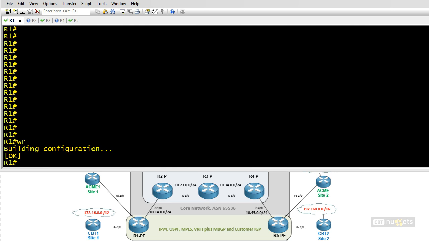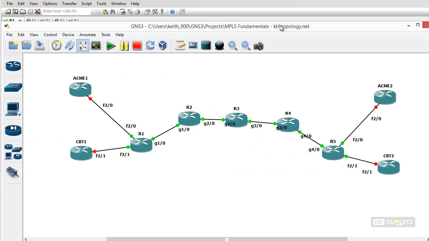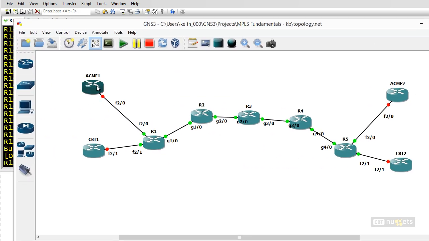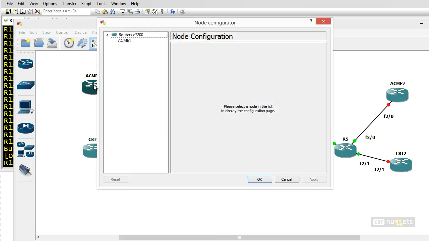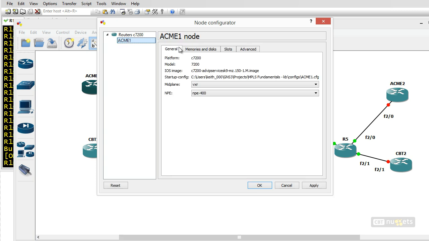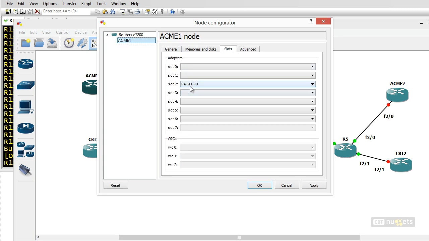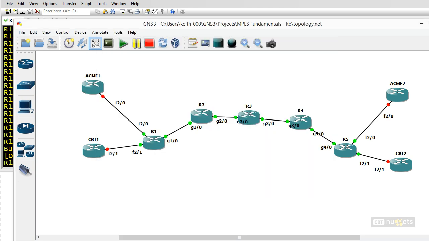So let me bring over what GNS3 will look like once you add those devices. So I've got Acme 1 and CBT 1, Acme 2 and CBT 2. And if we open up any one of these, we'll just double click on it, select the name of the router, go over to slots. In slot number 2, we're going to put this module, PA2FE-TX. That's a 2-port fast Ethernet module. And we'll put it in slot 2, and we'll do that for each of these routers that are circled in pink.